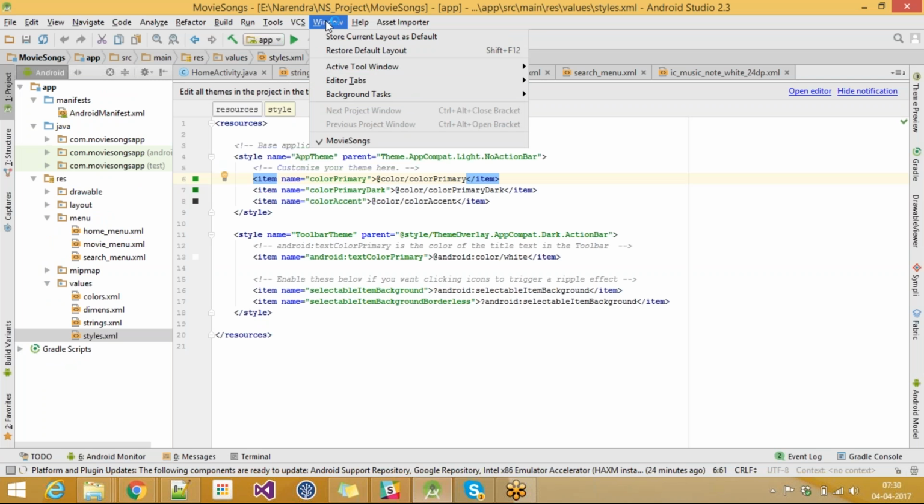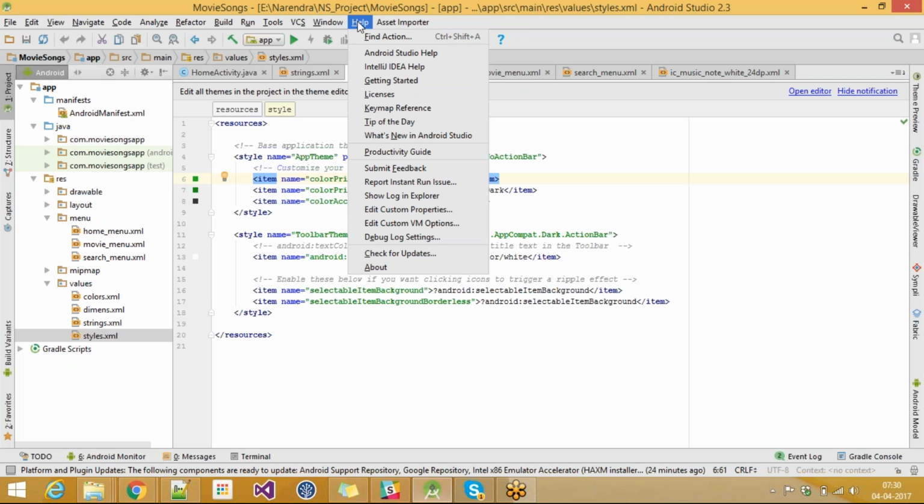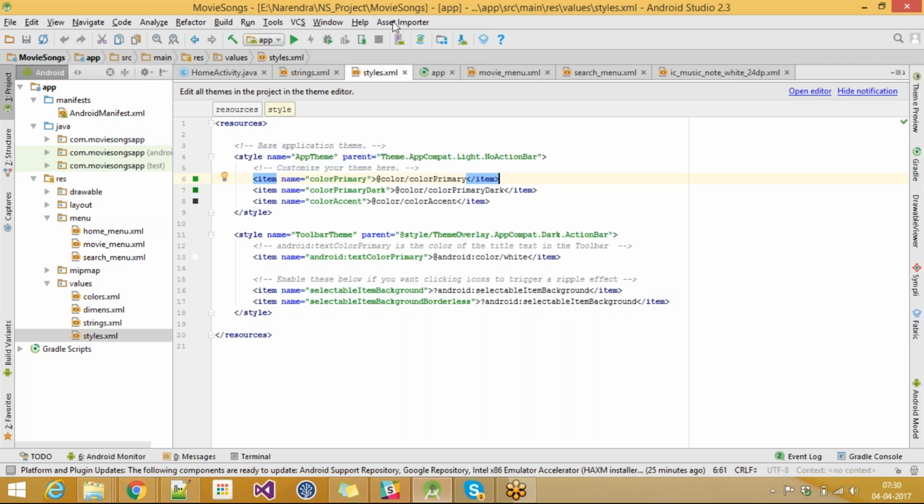And Windows is again playing with the Windows settings, and help. It's about the regular help regarding this Android Studio. And asset importer, again, it doesn't usually come with the Android Studio. I think this is from a plugin I installed into this Android Studio. So usually it's only till help.